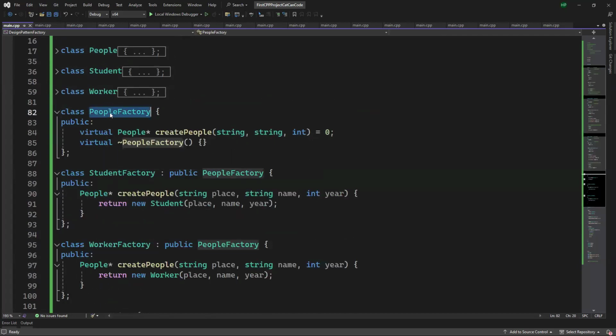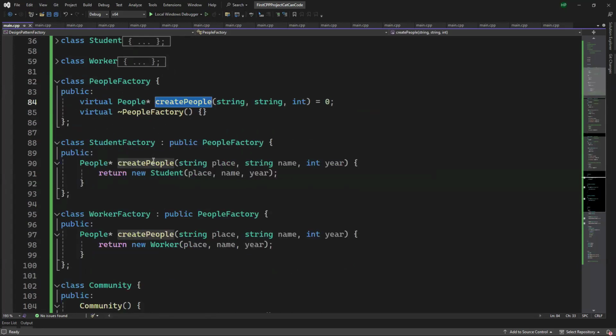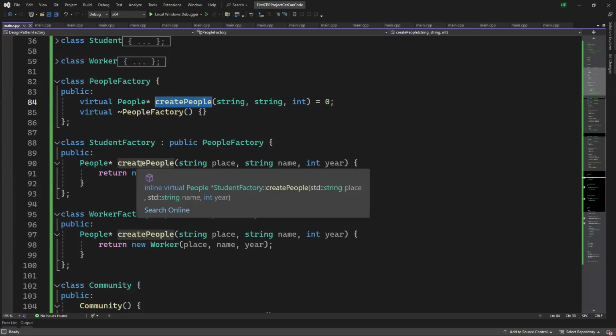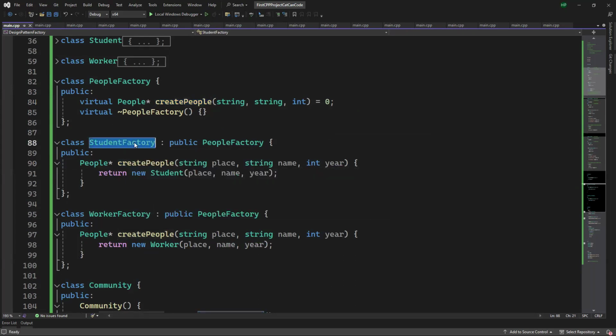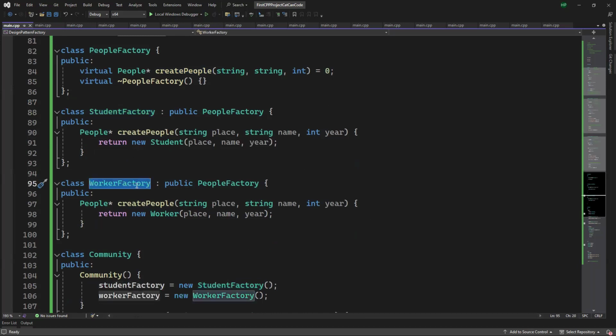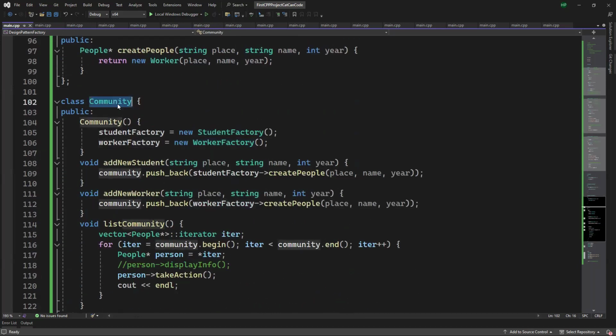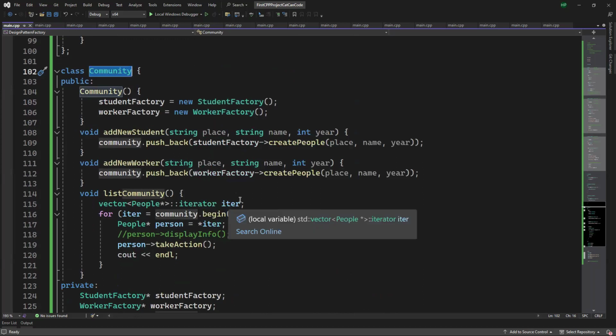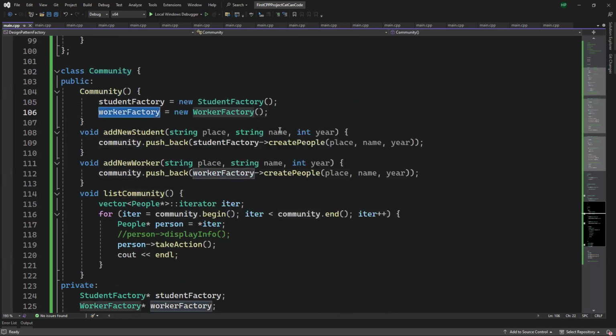Okay, here's the abstract class people factory with the create people method. It's a virtual method, so it is overridden by the create people function in the student factory class and the worker factory class. In the community class, I have the two objects, student factory and worker factory.